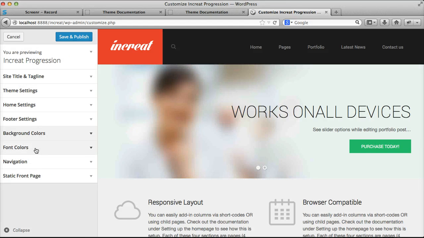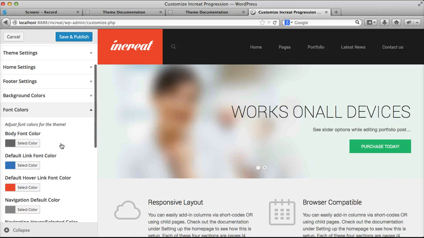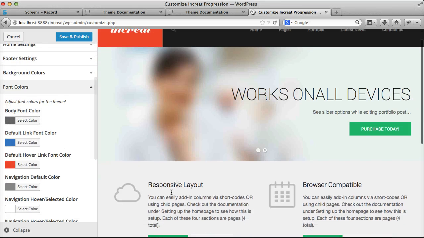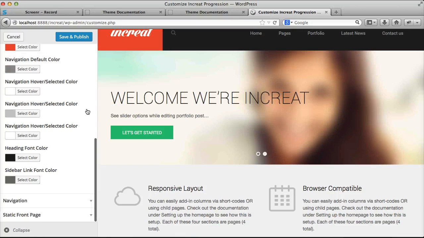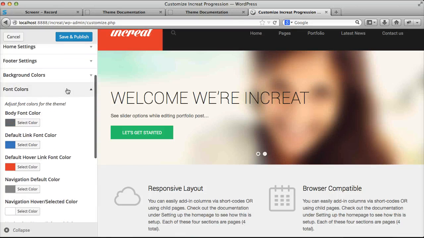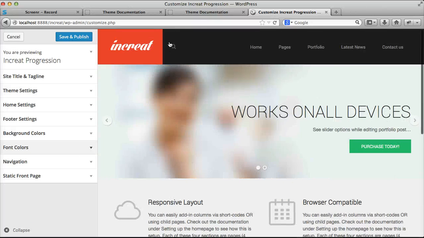And you have the same control over font colors. You can adjust the main body font color, links, headings, the navigation, the drop downs, all sorts of color options. So you have a lot of control in that theme options panel.